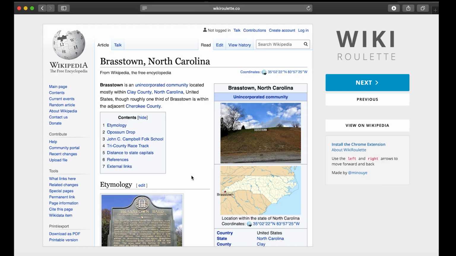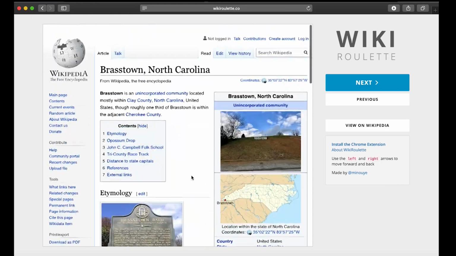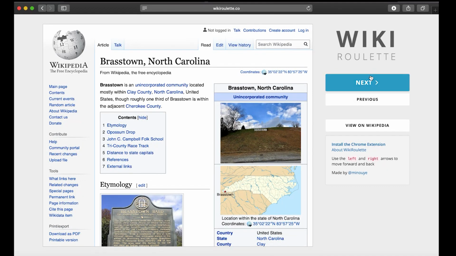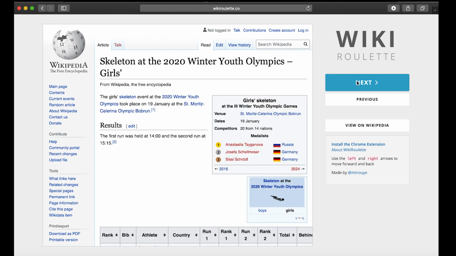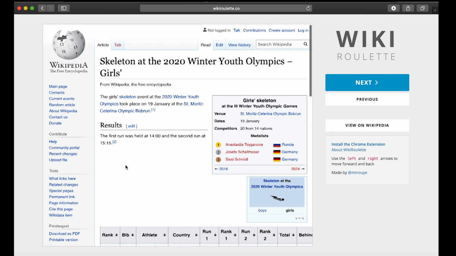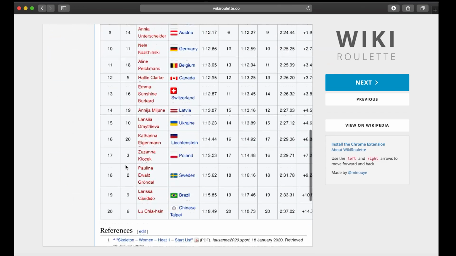I'm here with Seth. My name is Ben, and this is Wiki Walkthrough. So we are going to go ahead and just hit next on Wiki Roulette. We started on Brasstown, North Carolina, but that's not going to be our starting place. So let's see. We got skeleton. Yeah, we got the 2020 Winter Youth Olympics girls. Okay, the skeleton, like the event. That's going to be hard.